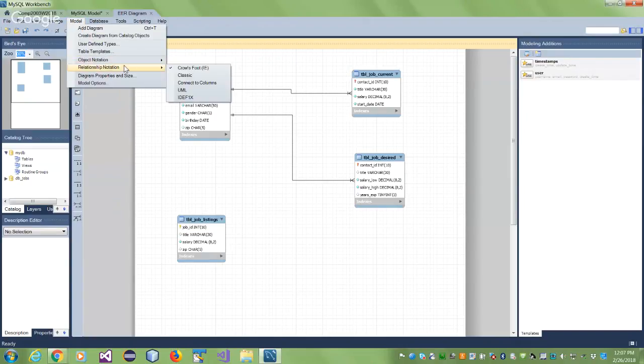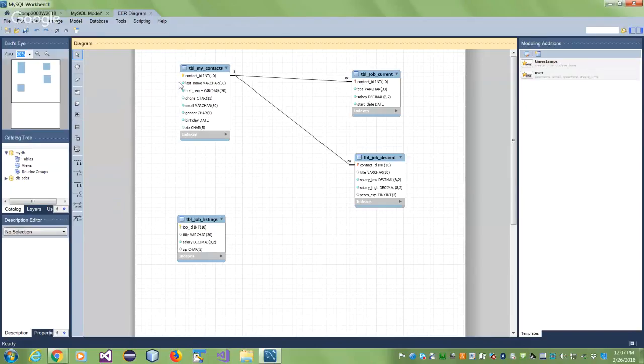If I say I want to use the connect to columns, then notice how it is connecting the column contact ID there to the contact ID here. So I know, oh, this is a foreign key of that. So that's why I like to use this notation. I would recommend you use it, but it's entirely up to you.